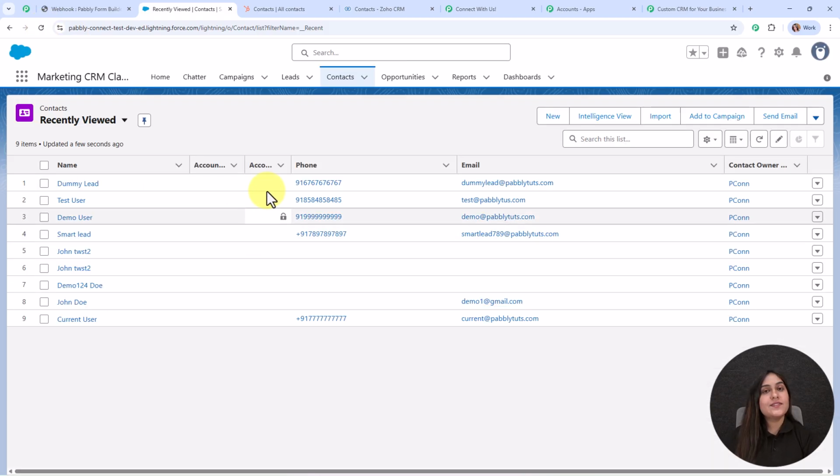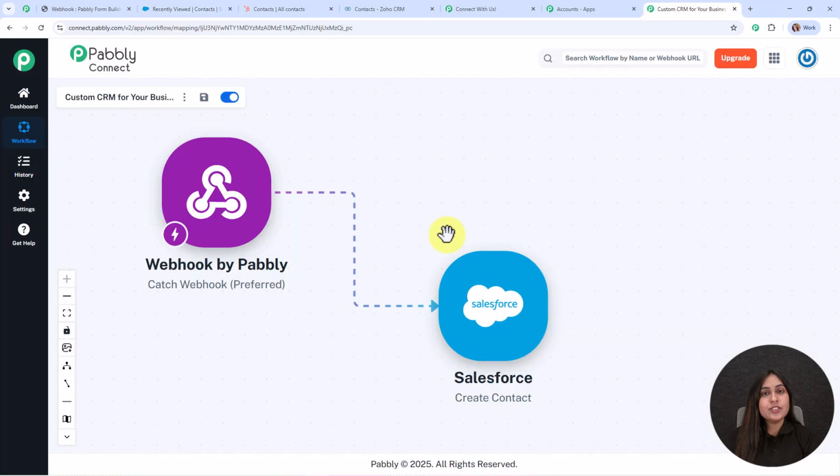And here you can see we have successfully created a new contact with the name dummy lead. Here you can see the phone number and the email address. So with this, we have successfully added the captured lead in our Salesforce CRM. So I've connected my first CRM, Salesforce, in Pabbly Connect.